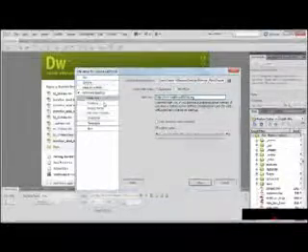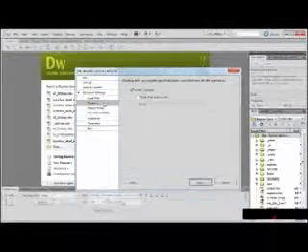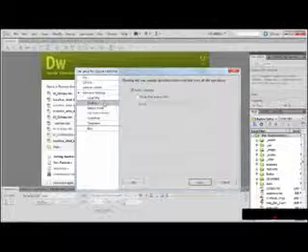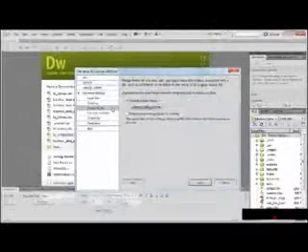Now, let's talk briefly about some of the other categories in the advanced settings here on the left-hand side. We have cloaking, and you can use cloaking to hide certain file types when you upload your site so that your Photoshop files, for example, or your Word documents don't get uploaded to the web server. We have design notes that allow us to work in a collaborative environment with other team members. We can pass notes back and forth to each other through our pages.